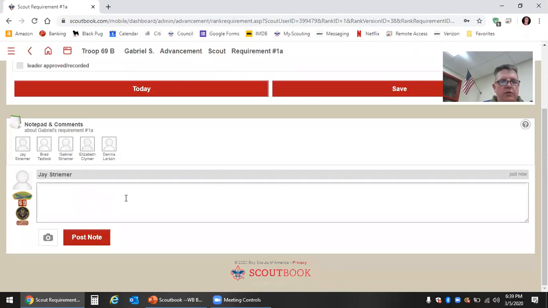And if there are any notes, like let's say you're entering this in for your Scoutmaster, you can say, I entered this in, he achieved this at such and such date. It'll be nice because then the Scoutmaster will be able to come back and look at that and say, okay, I understand how this got put in there, why it got put in there.